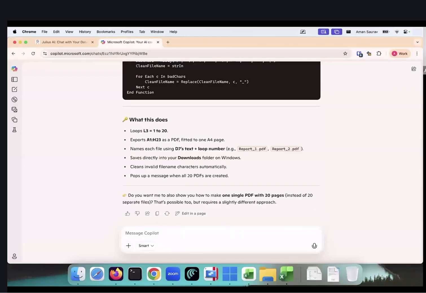Where has it saved? Okay, it hasn't saved in downloads. Give me a clean output path.